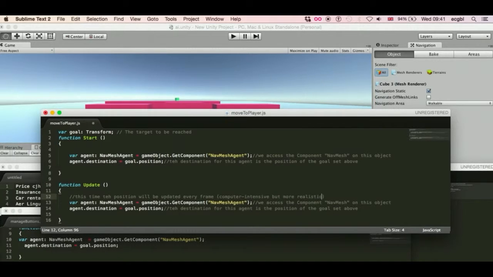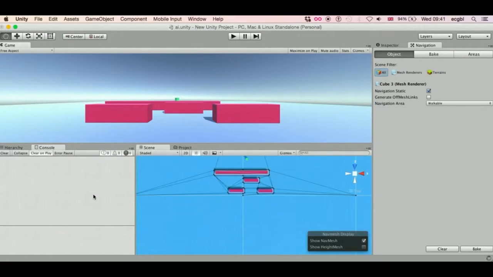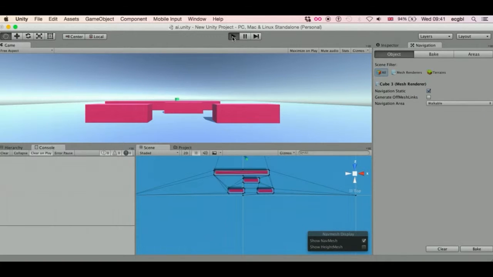Now this is quite computer intensive because every time there are some calculations to be made, but again, this is a bit more accurate and possibly will improve the gameplay. So once I've done that, I just need to save my script, and once it has been saved, the last thing I need to do is to play it and move around, just to make sure that the non-player character is actually following me as I move around.